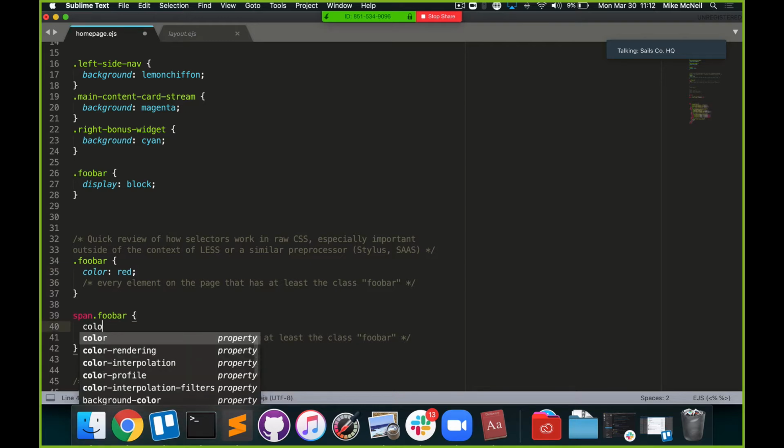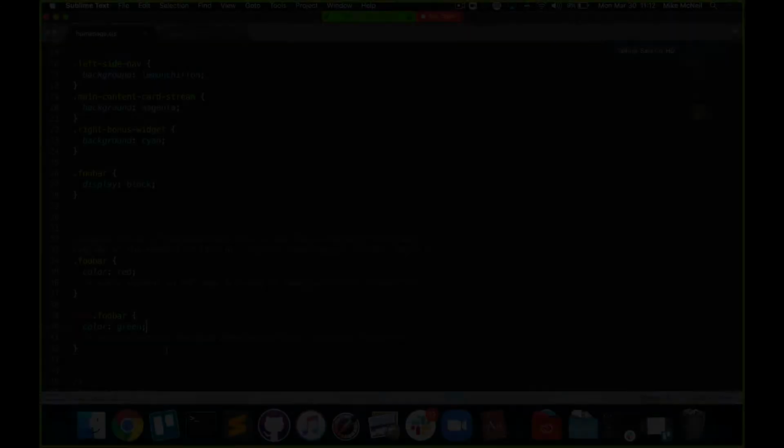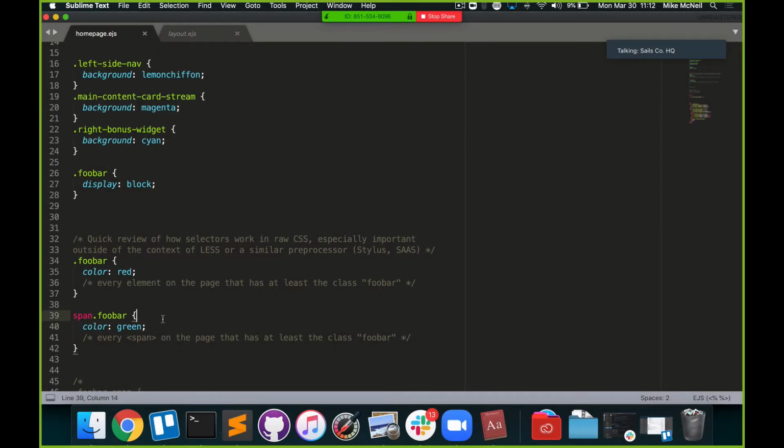And then if we put color green here, what would we expect to see, John? Just going to change the text color to green. The color just itself applies specifically to the text, but the element has a span and foobar. So why do you think that this one is going to take precedence over this one? The hierarchy? It's the specificity.